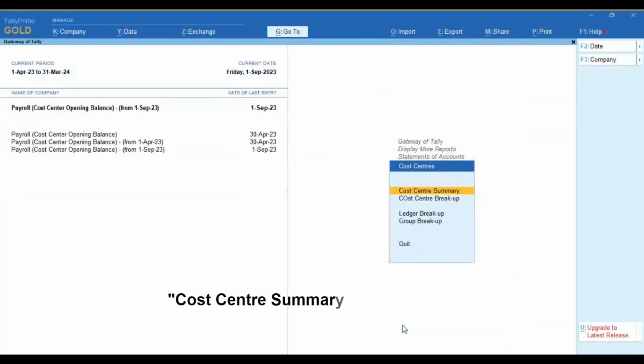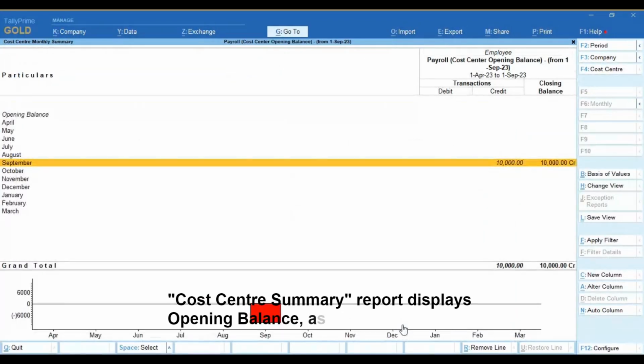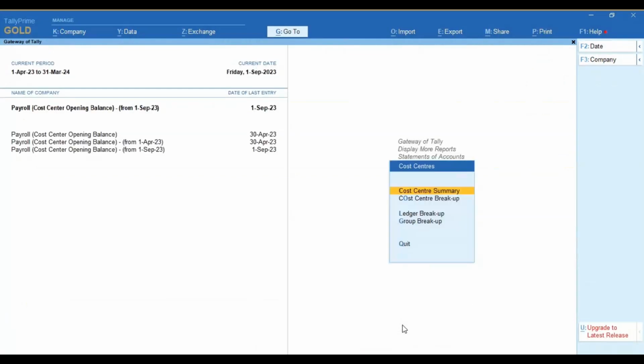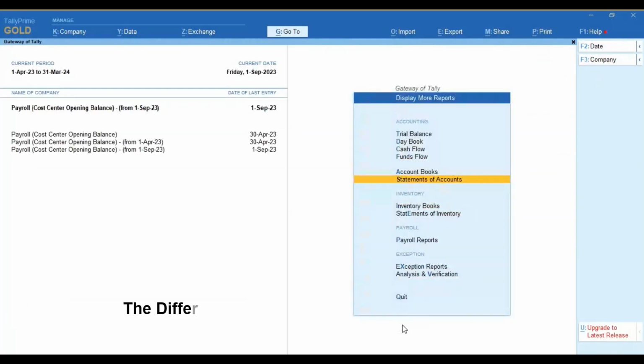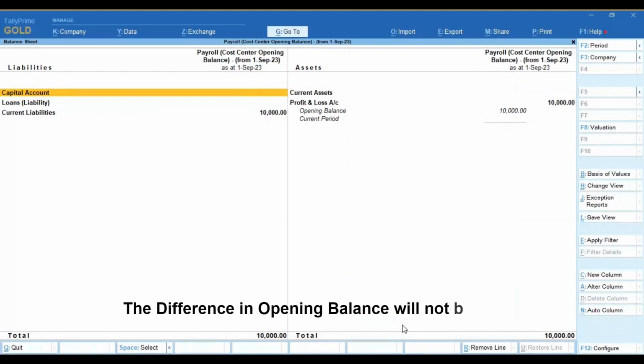The cost center summary report displays the opening balance as shown above. Also, the difference in opening balance will not be there.